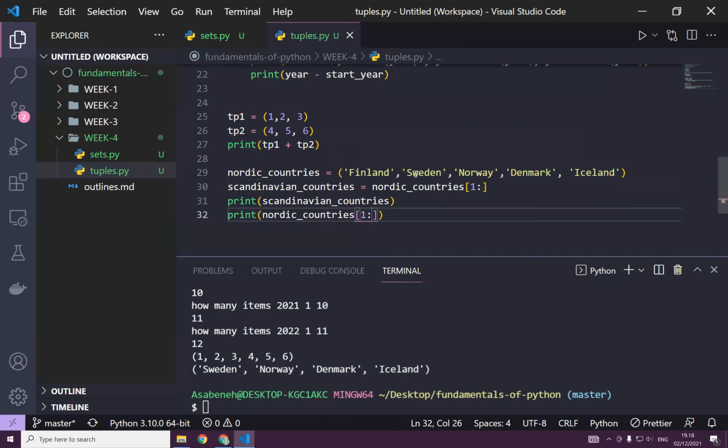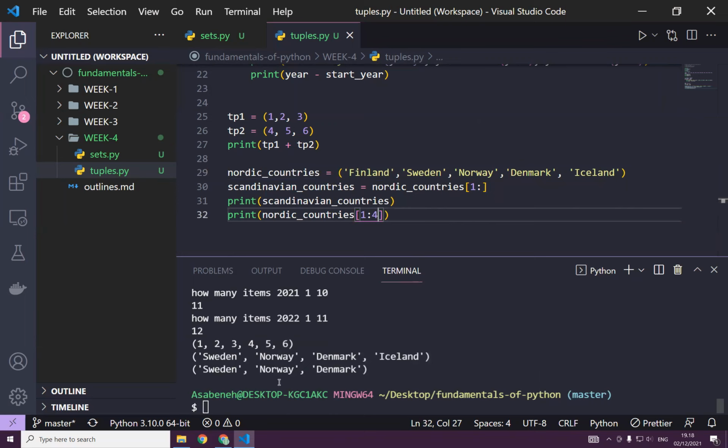And then where do I want to end? 0, 1, 2, 3, 4. But it doesn't include this one. So I have to say 4. And let's see the result. Yes, Sweden, Norway, Denmark. Yeah, great.